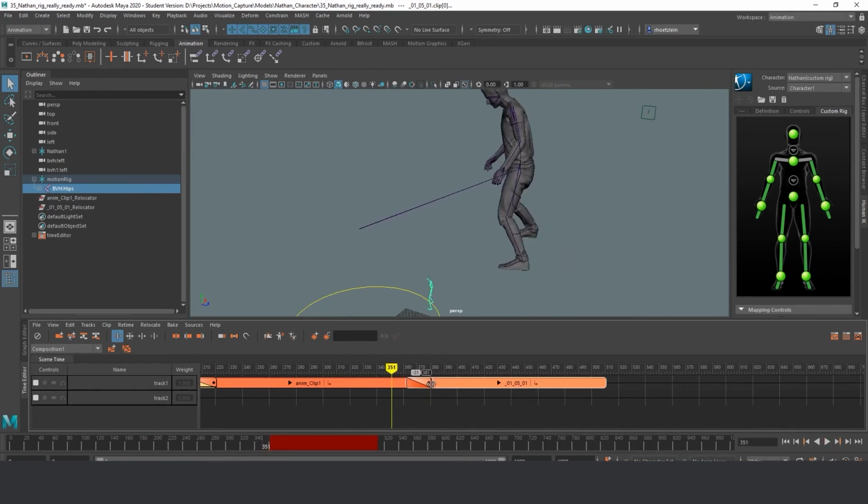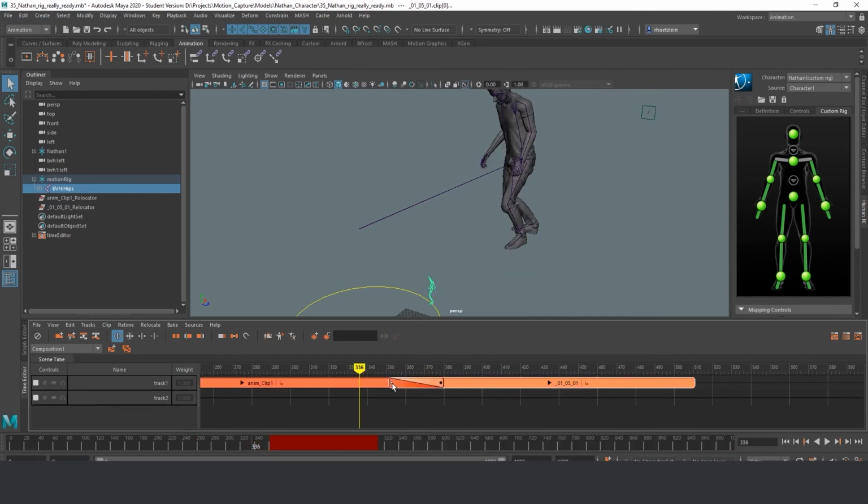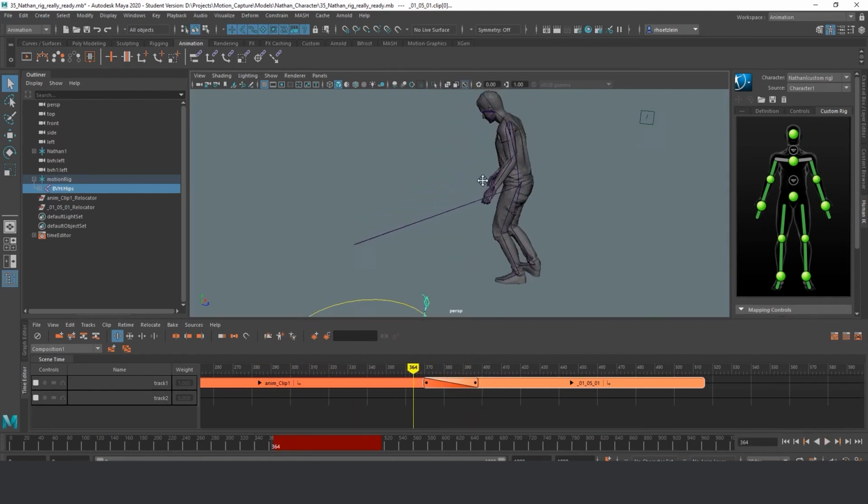So I'm going to bring this in now and I can further fix this by adjusting the starting and ending times. So it's really about finding the right frame at which to start the transition. There, the right foot is now firmly planted. So that's basically how you start working with the time editor in Maya.